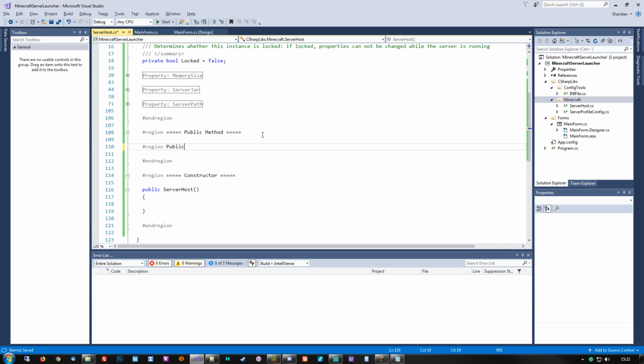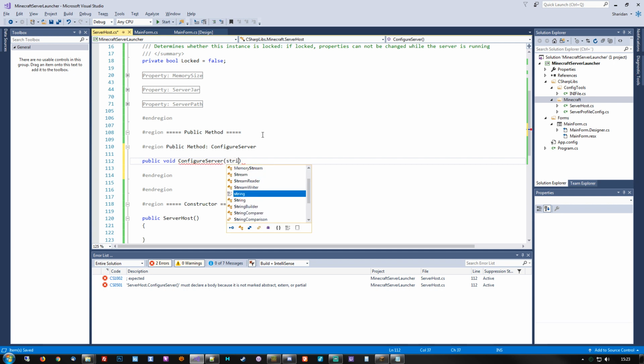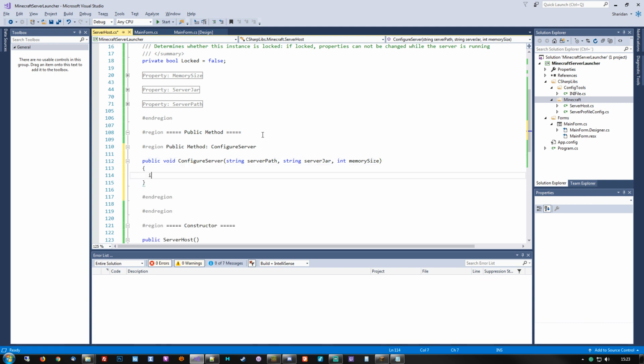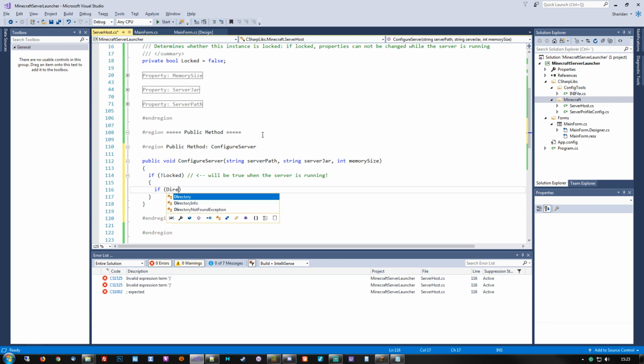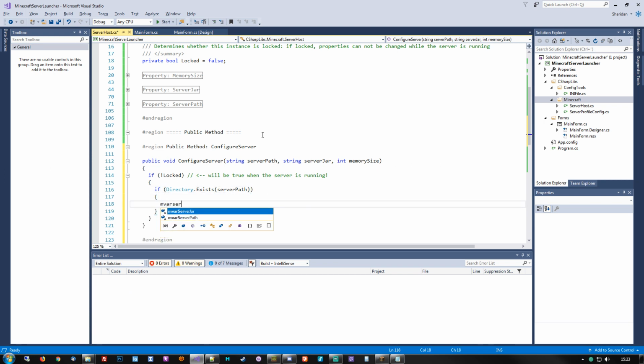So let's do a public method here called configure server. Why not? Public void. And first of all, we need a path. We also need the server jar, and we also need the memory size. Right. If we're not locked, which will be true when the server is running. Right. Okay. Again, we'll do a check to see if the path exists. If it does, then we'll set the server path.